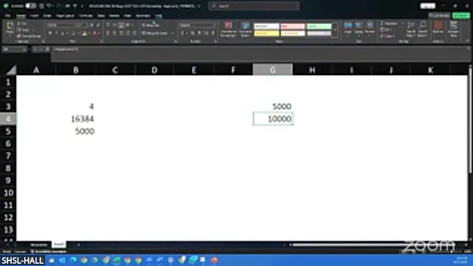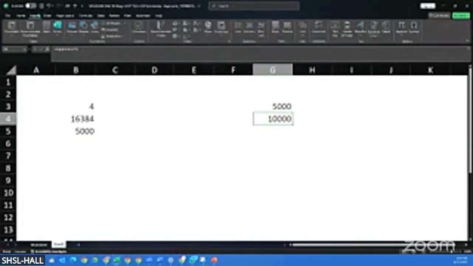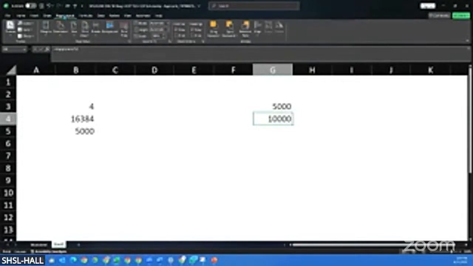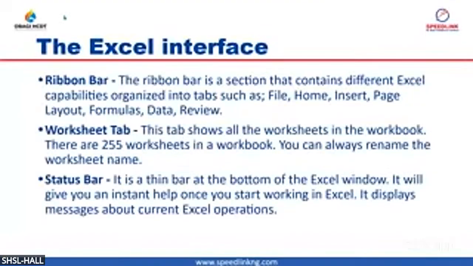From the Home tab, you have the various menus here. If I click on Insert, you see another crop of menus come up. If you go to Draw, another crop will come up. So it depends on what you want to actually work on or do. Moving on, let's see what our slide has.